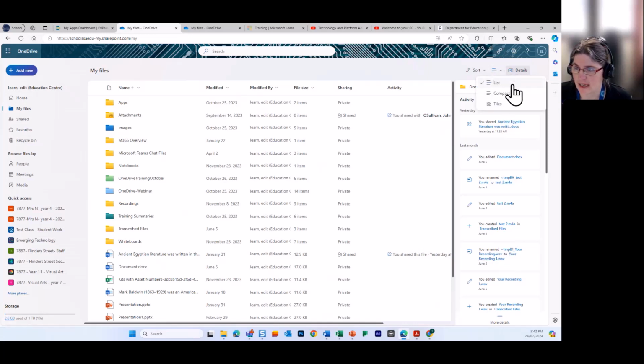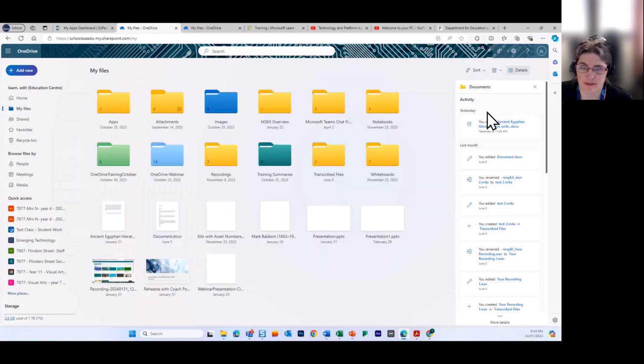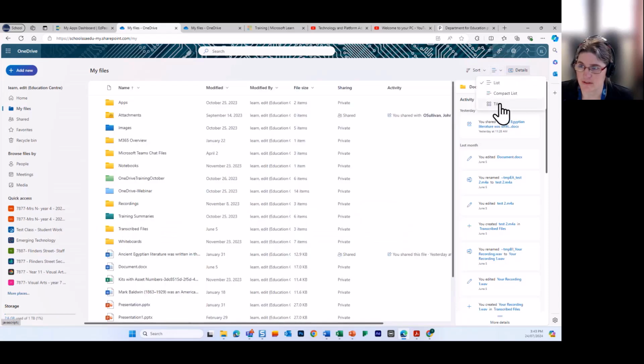Over here, you can change what the files look like. So the list is the view that's the default. Compact reduces the space. And tiles will give me a visual image. So that's quite handy as well. If you've got lots of documents and images mixed together, you can easily find your images by changing it from list, which is the default, to tiles.